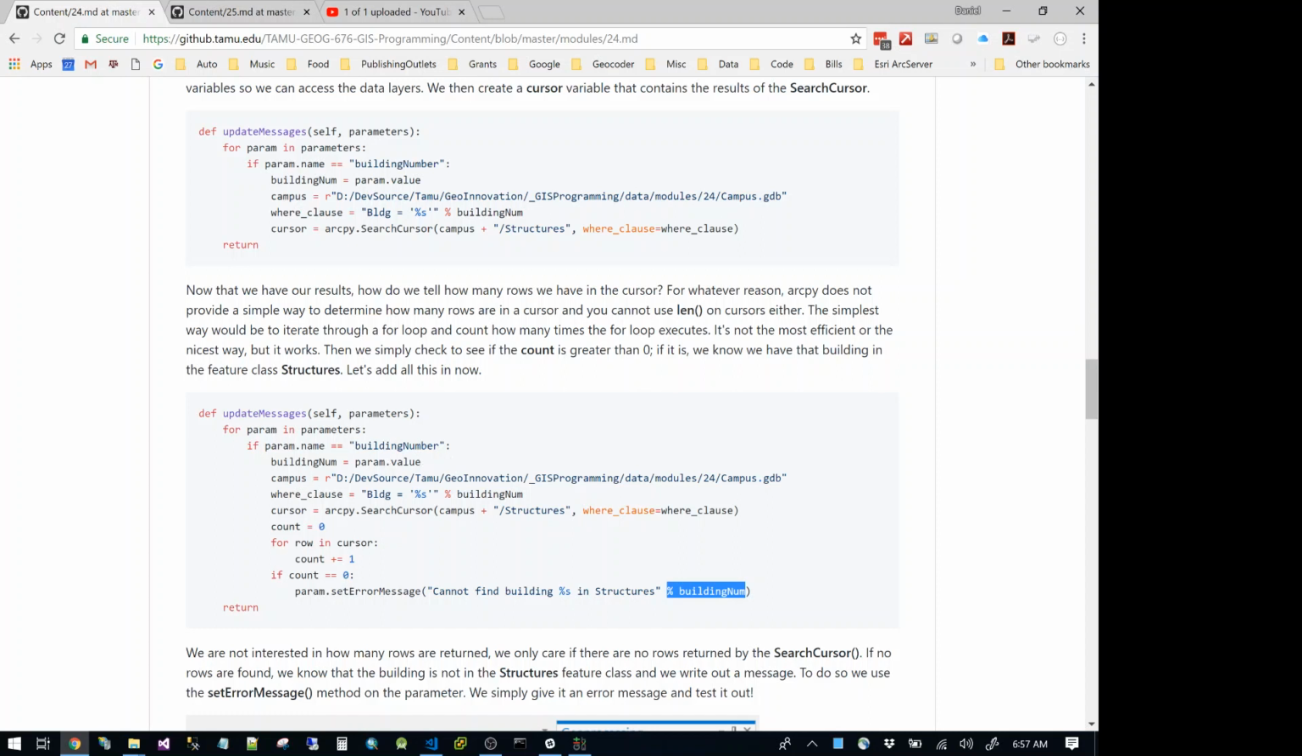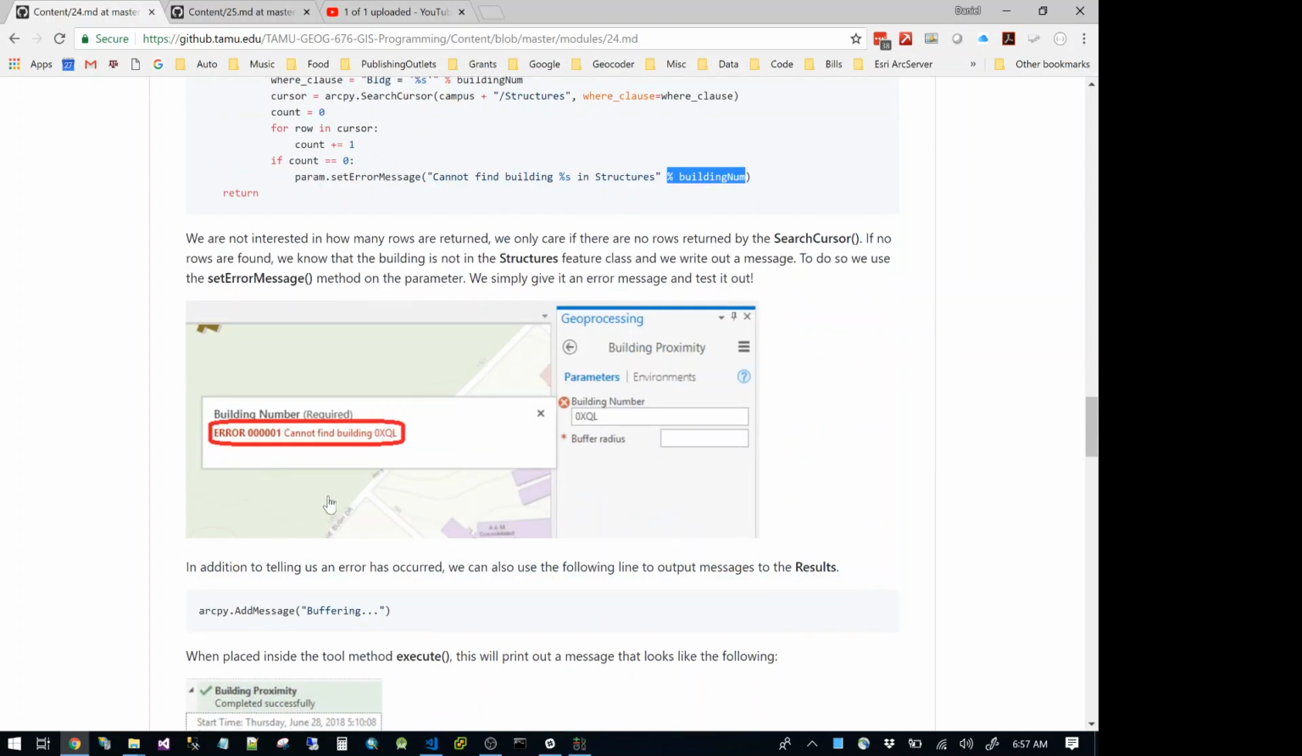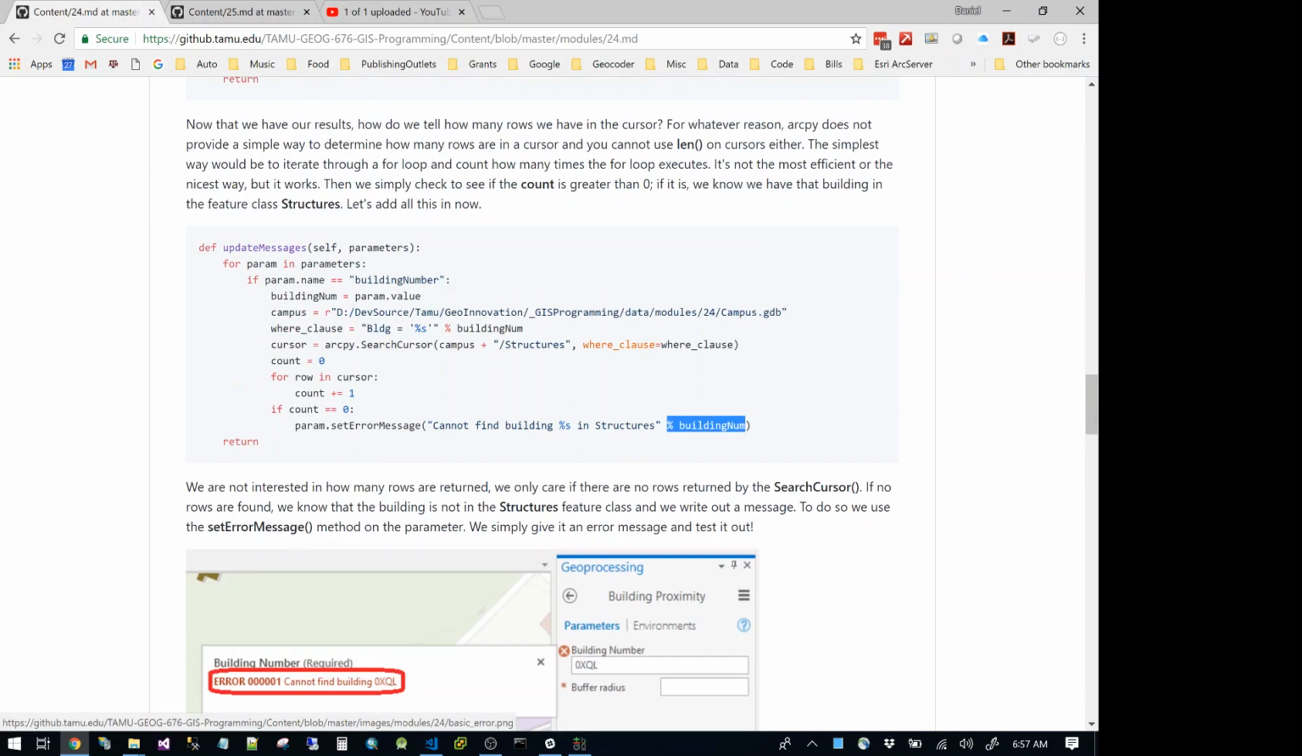So if we got our hands on the parameter, because there are 2 parameters, building number and buffer radius, we need to check that we're working with building number. So when we roll onto the building number, we're going to get its value and search through the database to see if it exists. We're going to keep track of whether it exists by looping through all the results with a counter variable, incrementing the counter each time there's a row. If there are no rows to loop through, then we set an error message.